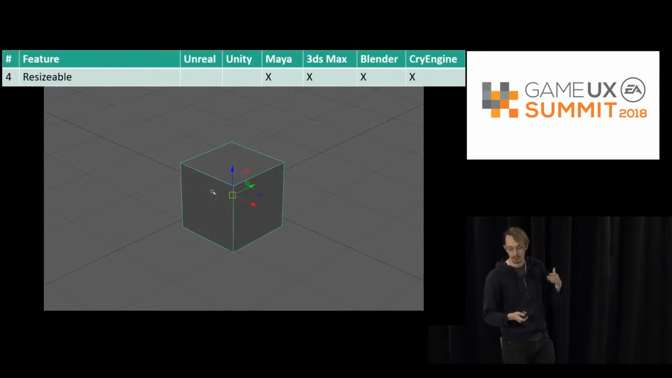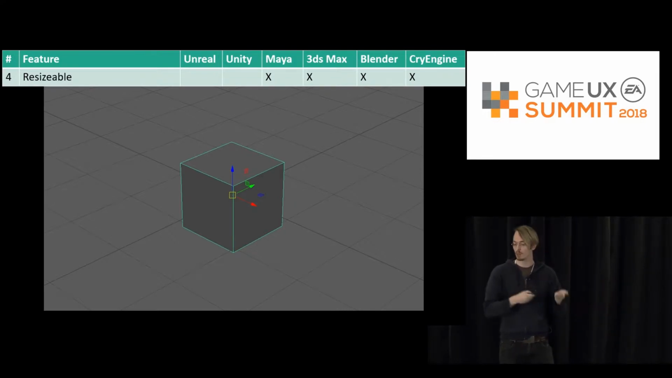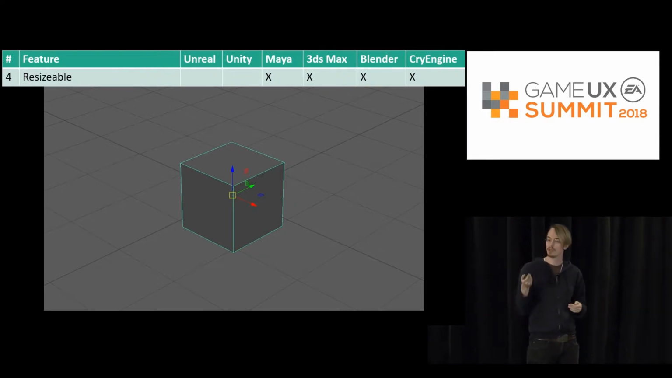Resizable. So a resizable gizmo is something that Maya, 3ds Max, Blender, and CryEngine allow. This can be really useful for high resolutions. If people work with 4K screens, something can get very small. So making it bigger is very, very useful. Again, this isn't solving the problem we're specifically looking at right now, but we're learning something here. We're finding details we might be able to exploit later.